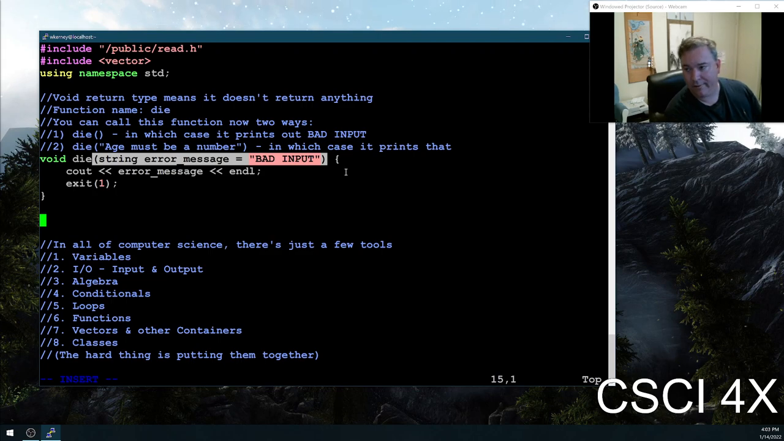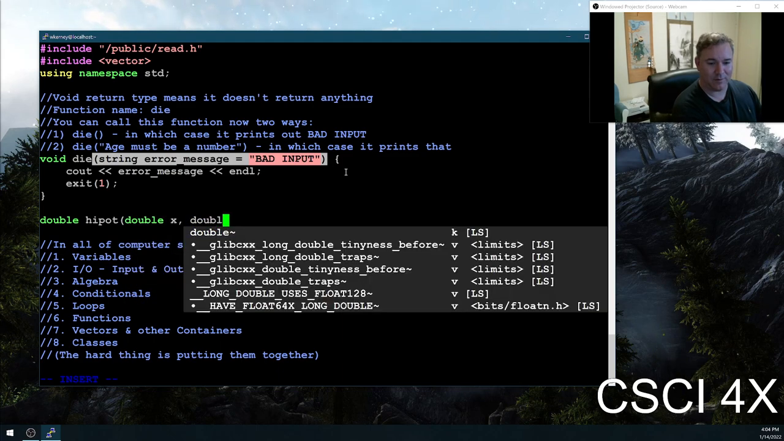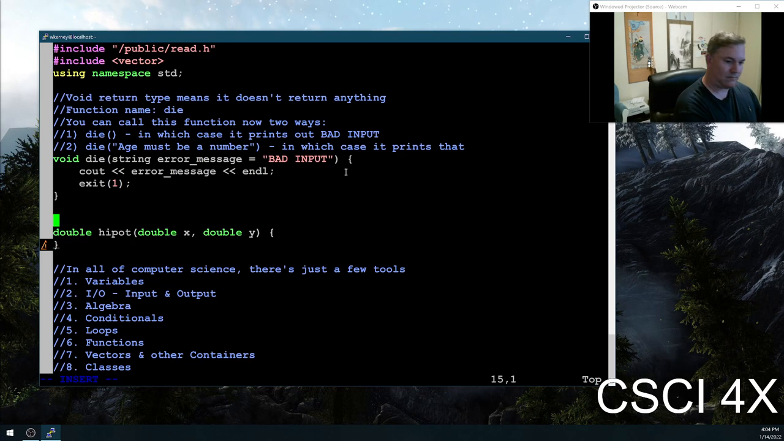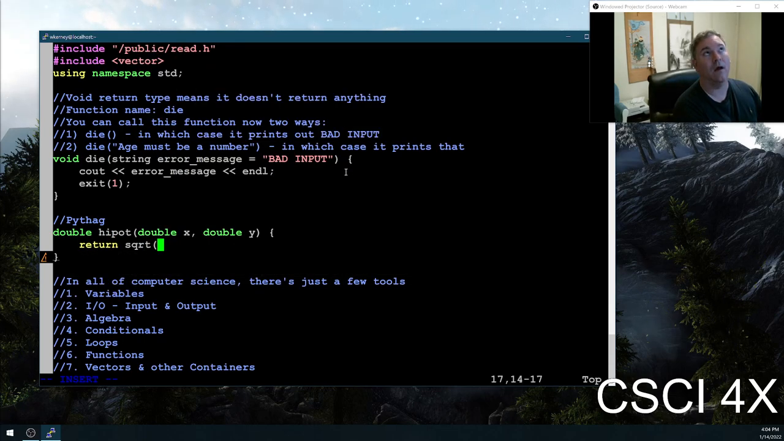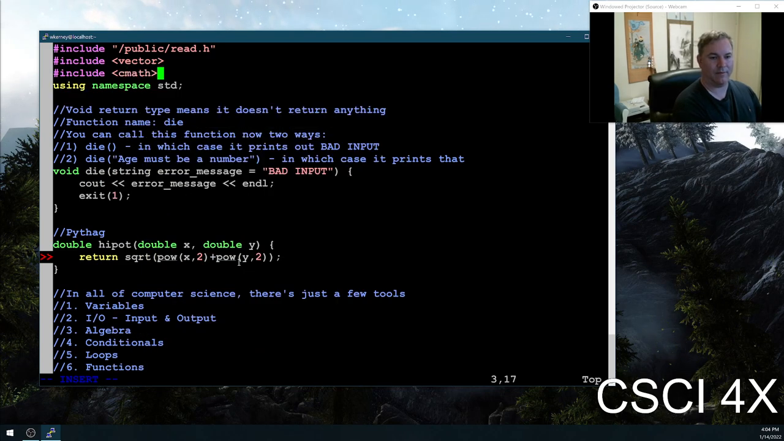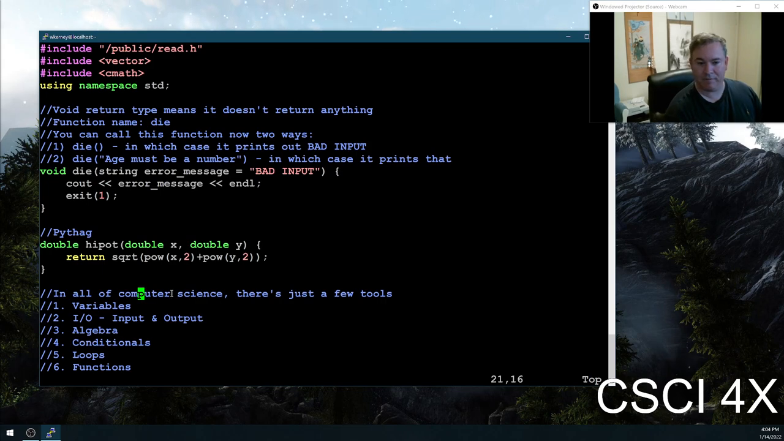For a more standard function, like let's make a hypot function, double hypot, hypot is already taken, so we're gonna use a different one, double x, double y. So we'll do a Pythagorean theorem. So we're going to return the square root of the pow of x squared plus the pow of y squared, like that. And so we need to include some math. Right. There we go. All right. So this is going to square x, square y, add them together, and square root the result, and return the result. So that is the hypotenuse of a triangle, whose one leg is x, one leg is length y.